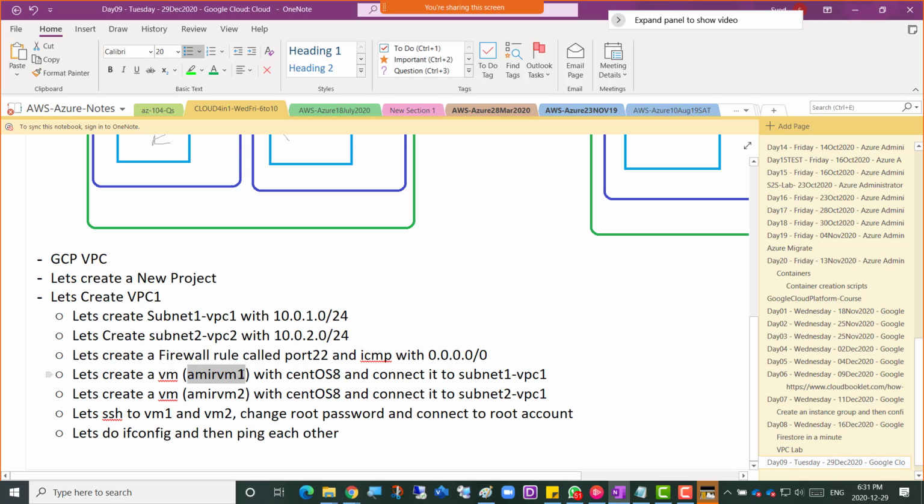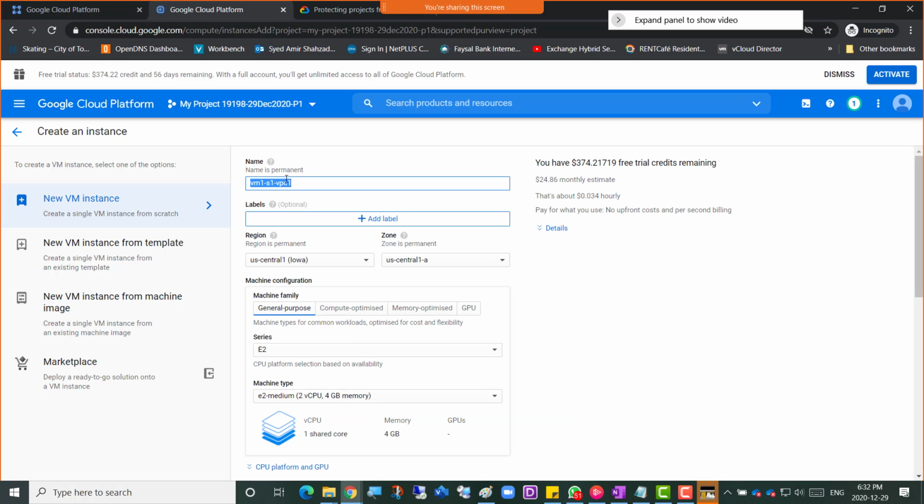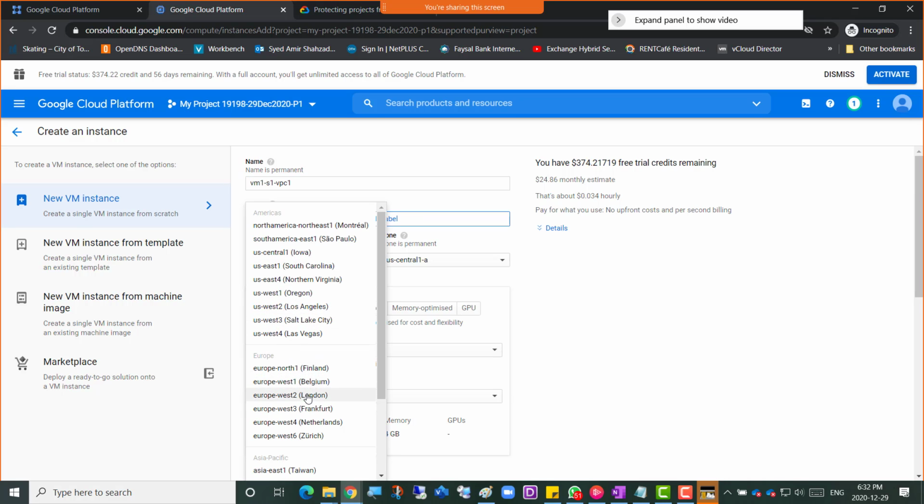So it's VM1 subnet 1 VPC 1 and VM1 subnet 2 VPC 1. And later when we go for the peering, then we will have VM. Oh, that's VM2, sorry. VM2 subnet 2 VPC 1. Then we're going to have VPC 2 and VM1 subnet 1 VPC 2. That will come later. So okay, once that is done, we need to change the region to South Carolina.